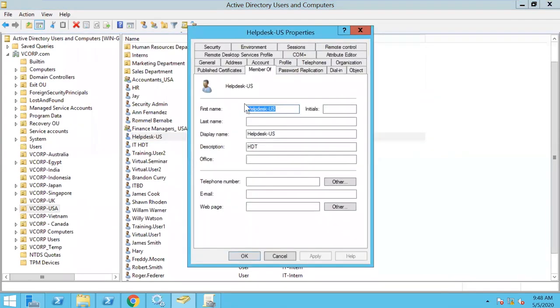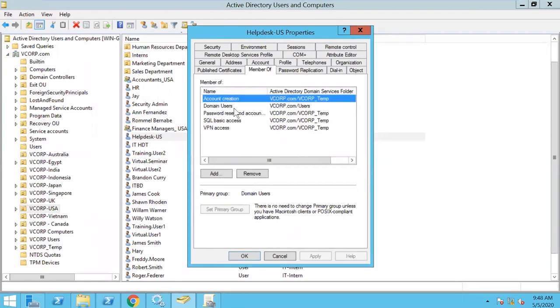So I go to the member of tab and have a look at the groups. The groups look pretty okay. None of these groups, according to my definition, have disable or delete rights, which means I'm 100% sure none of these groups are causing the problem. So I just hit cancel.